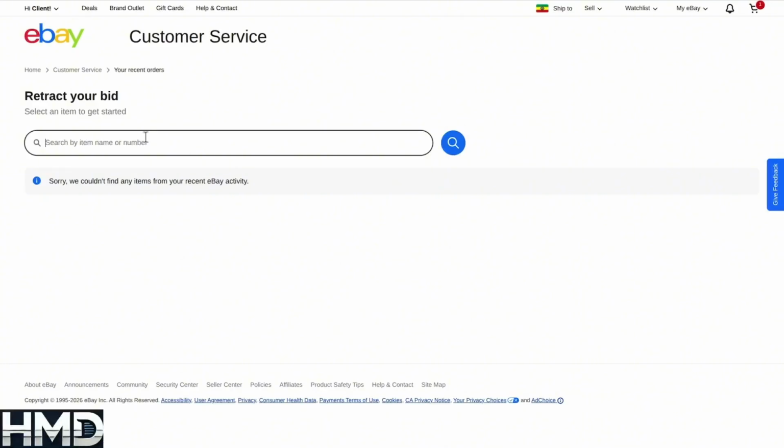It's a useful feature, but it's not something you should rely on too often. The best approach is to bid carefully and intentionally from the start. Think of each bid as a commitment, not just a test. But if you do make a mistake, now you know exactly how to fix it the right way. As you continue using eBay, being disciplined with your bids will save you from unnecessary stress and complications.